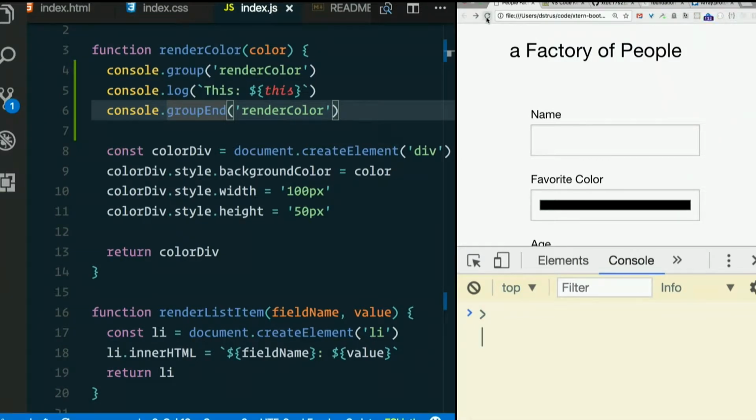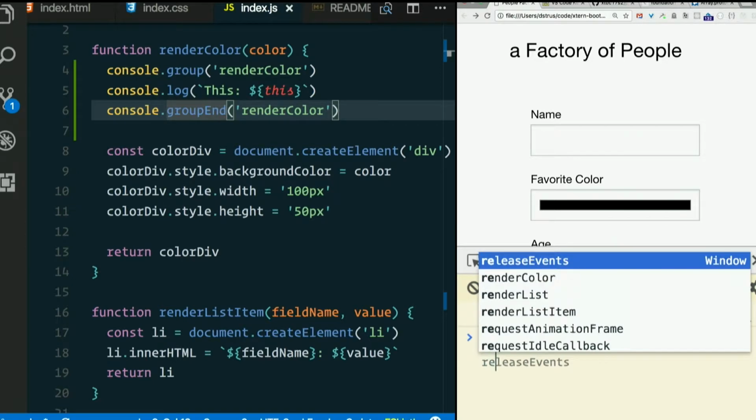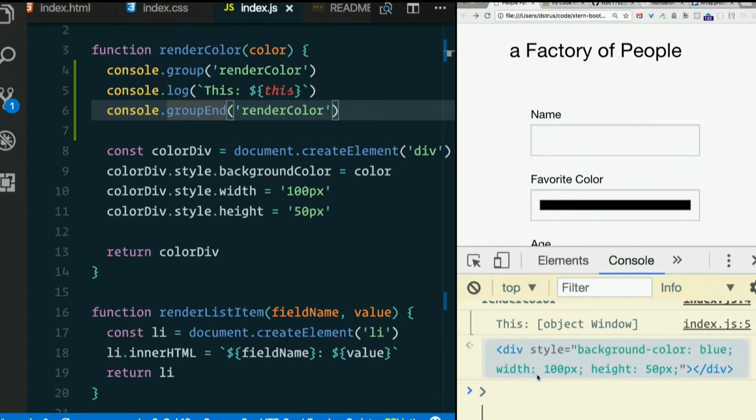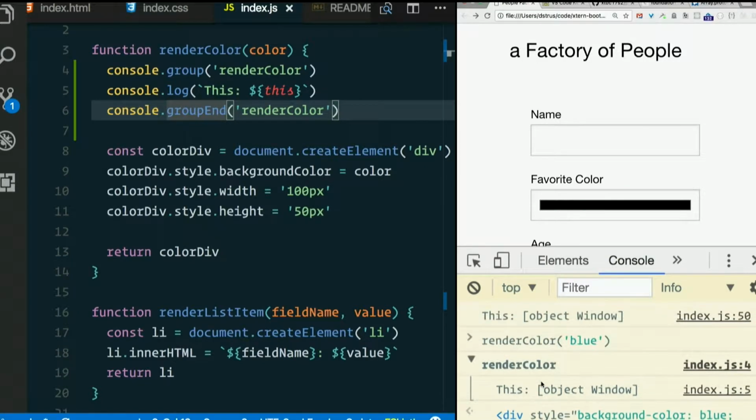So that way when I refresh and I call, here's the one from outside, and I call render color blue, this right here, that's the console group. So I know that this version of this object window is the one from inside render color. So it's still window. Very helpful, right?